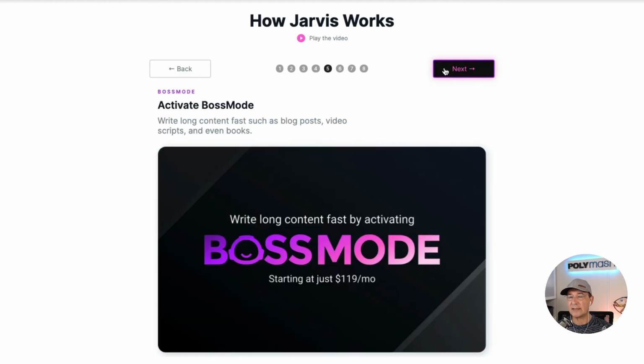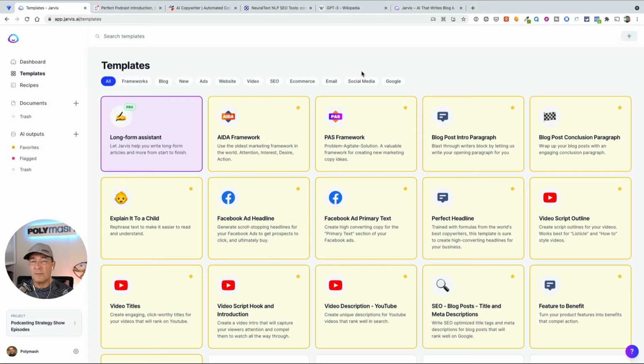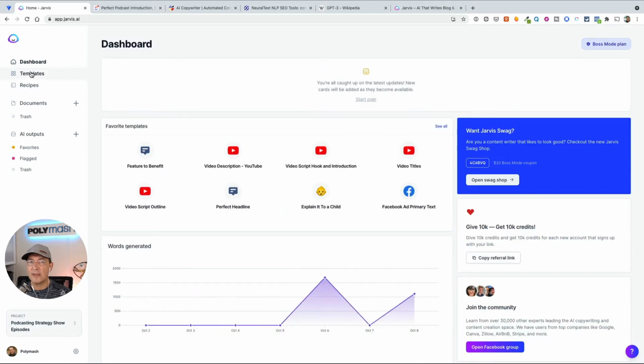But the basic plans are enough for what we're talking about in this episode, which is to create really compelling introduction and microcopy for a number of different use cases. So let's jump in and actually look at the Jarvis tool. I'm now inside of Jarvis and I've moved on from the dashboard.